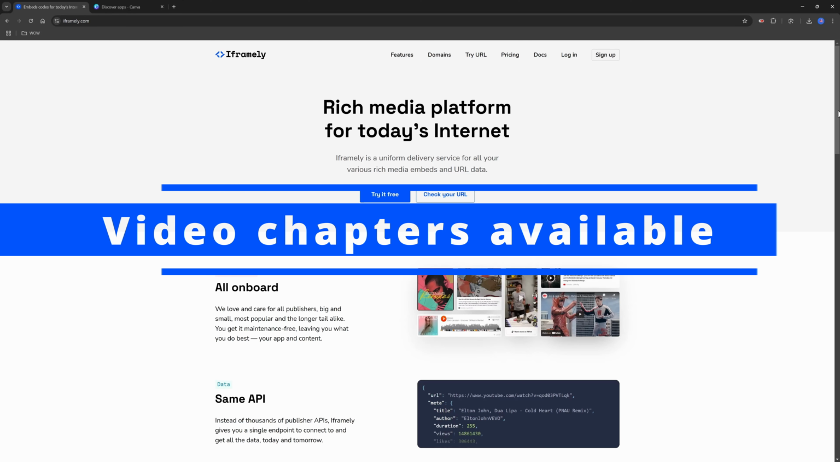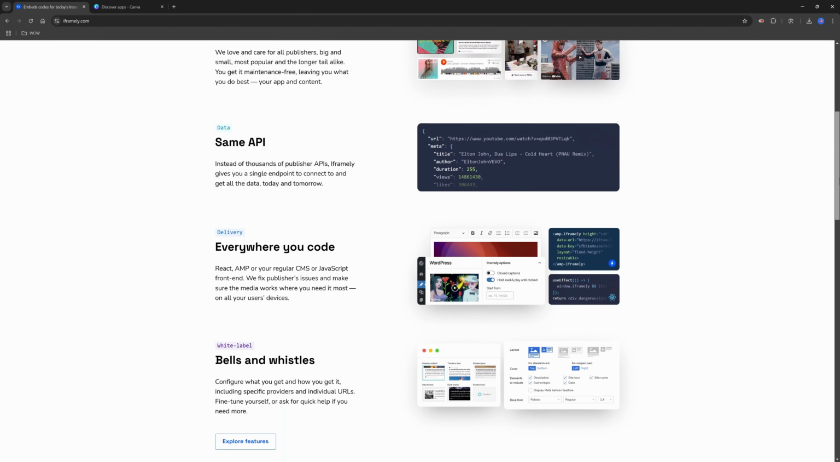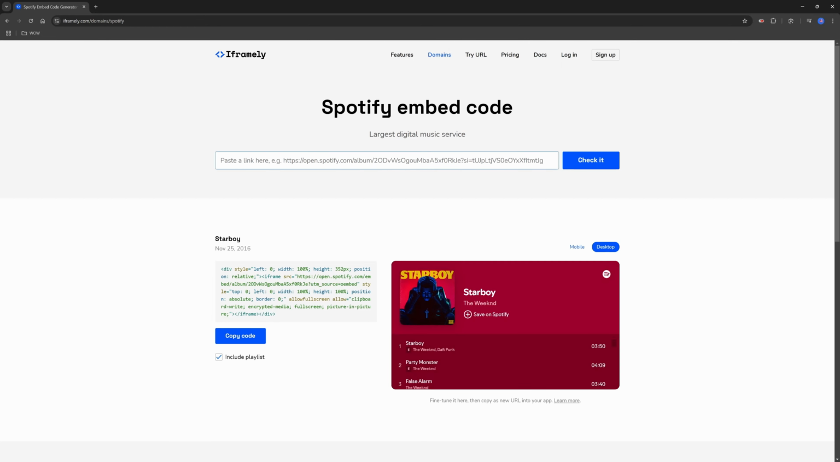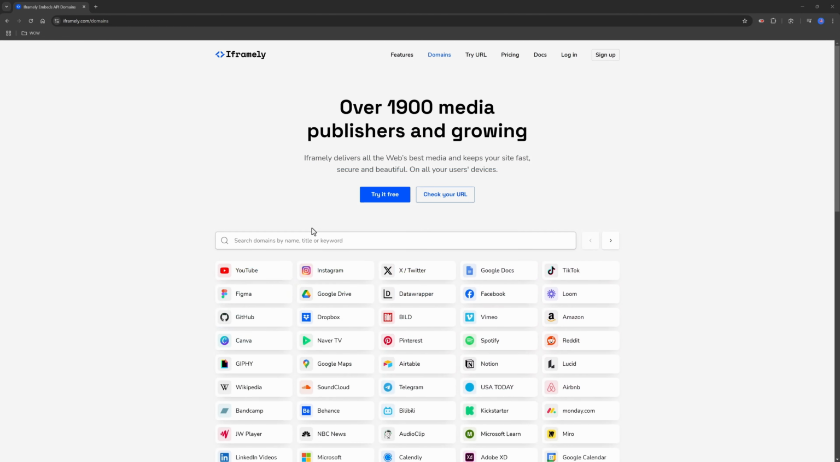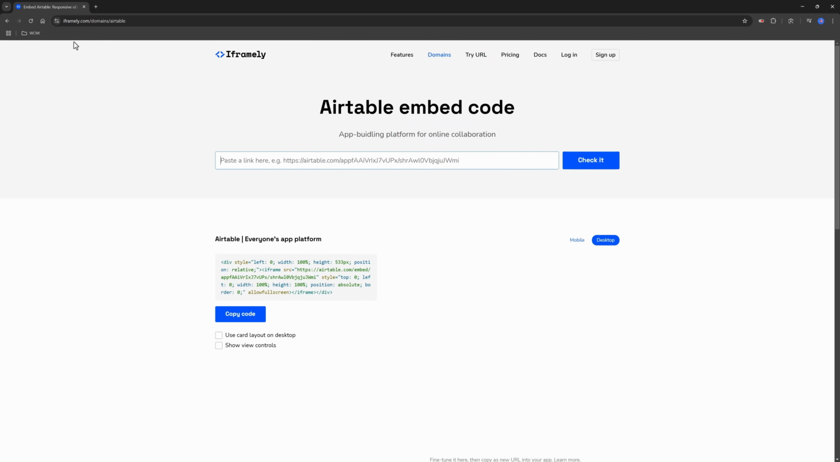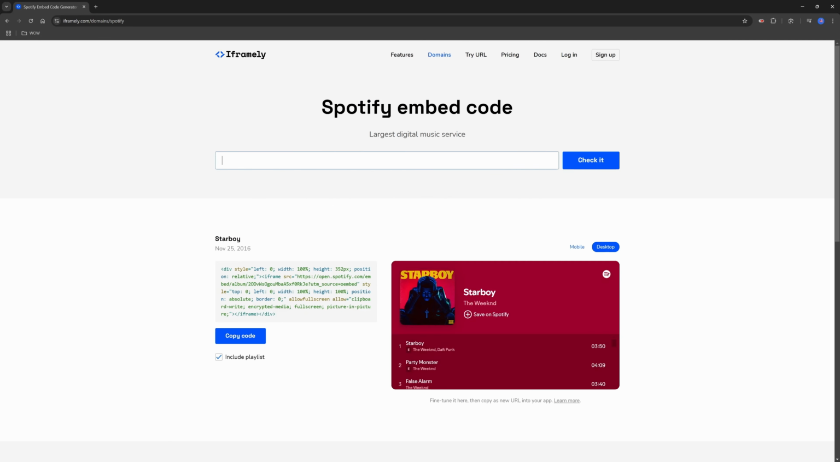What is Iframely? Iframely lets you embed external content like YouTube videos, Instagram posts, or tweets directly into your WordPress or WooCommerce site. Iframely is an embedding tool that lets you pull interactive content from external platforms into your WordPress or WooCommerce site. Think YouTube videos, Instagram posts, or tweets. Everything displays beautifully and responsively.